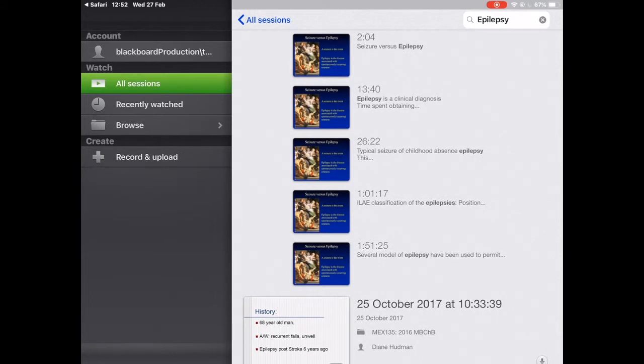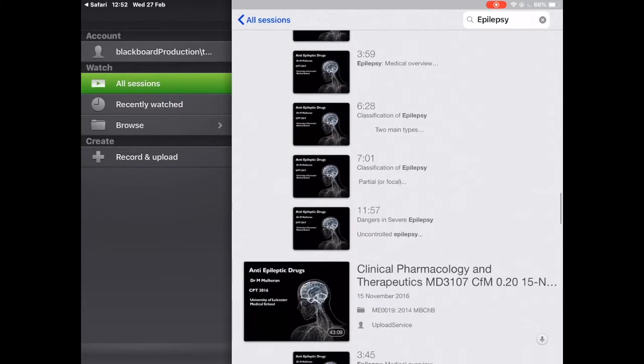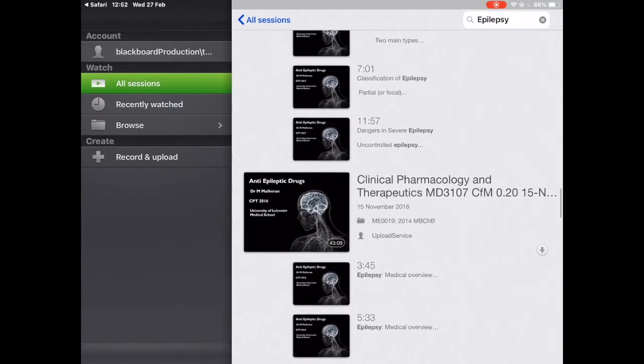And Panopto searches for these things not just by the typed words, but by the spoken word. It is incredibly clever. So I do hope you will take advantage of this little search tool.